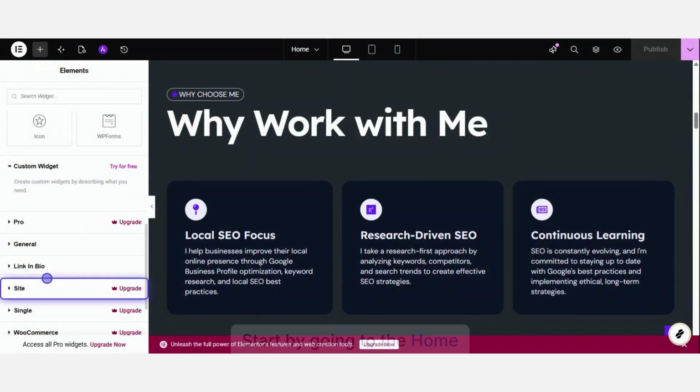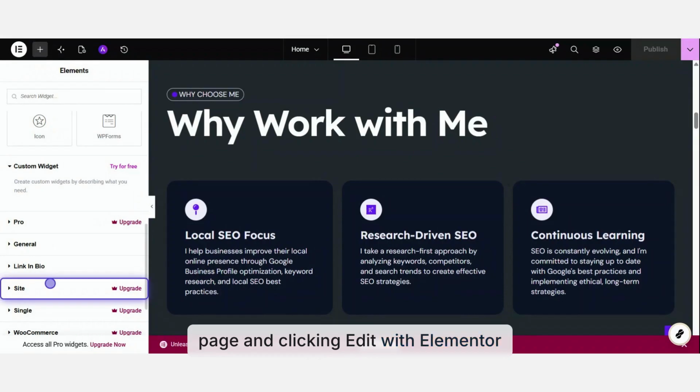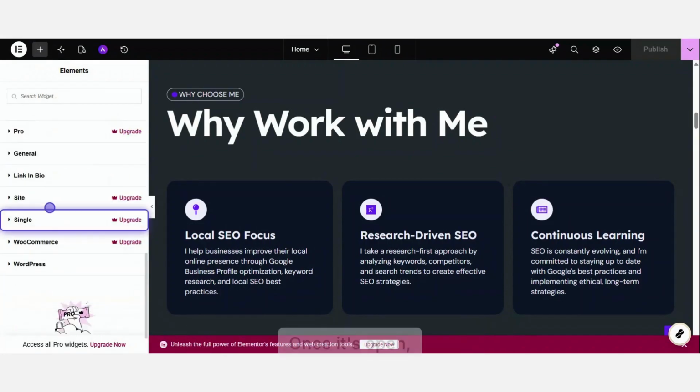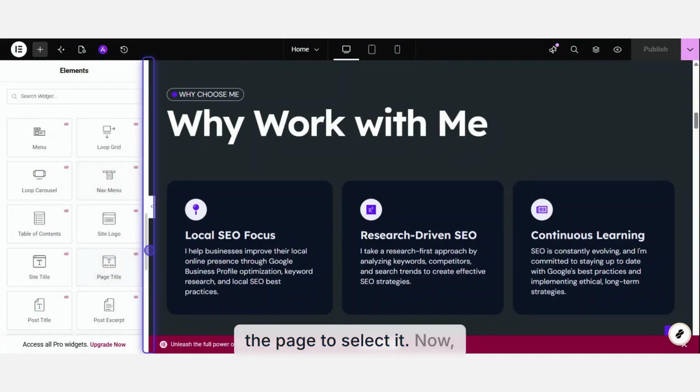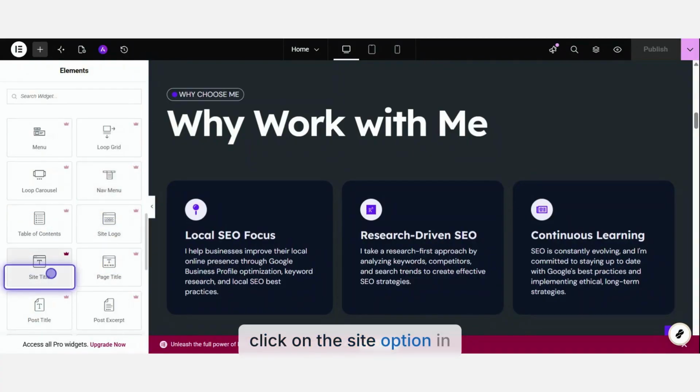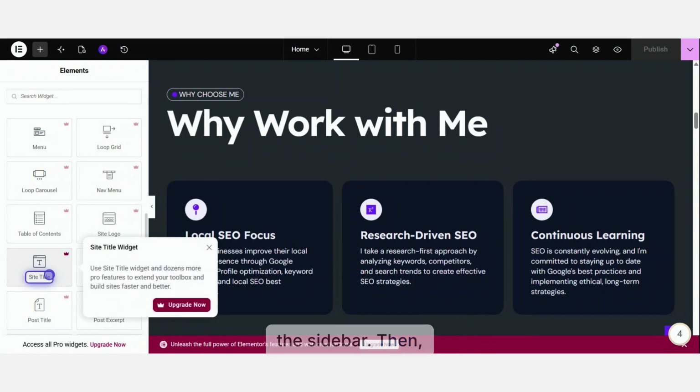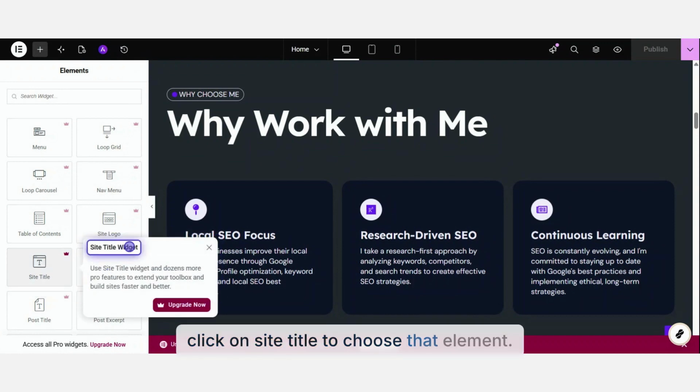Start by going to the home page and clicking Edit with Elementor to open it in the builder. Once it's open, click on the highlighted area on the page to select it. Now, click on the Site option in the sidebar. Then, click on Site Title to choose that element.